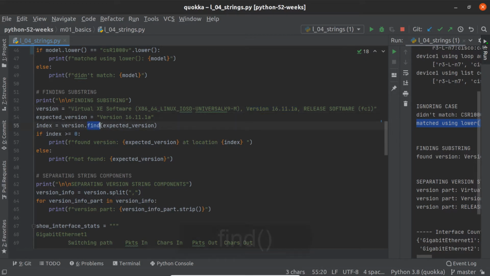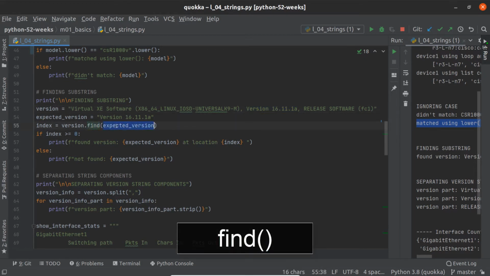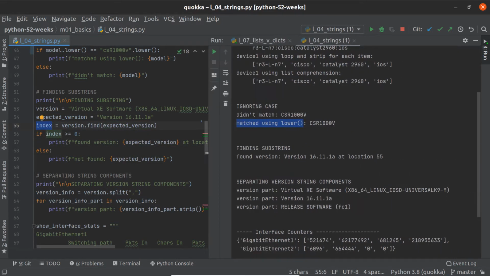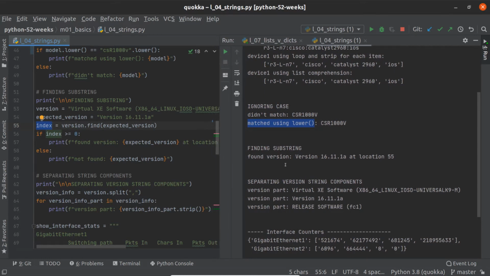So we're going to do a .find. Find is going to find it, and it's going to tell us actually where it found it. I'm going to print out the index because it returns an index of where it found it. And if we look over here at where it found it, it says it found version yada yada at location 55.